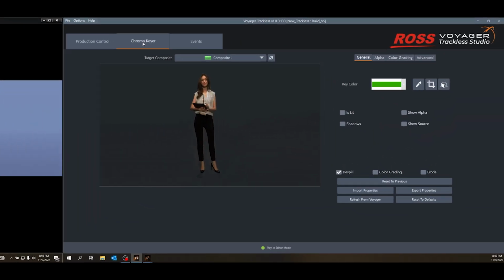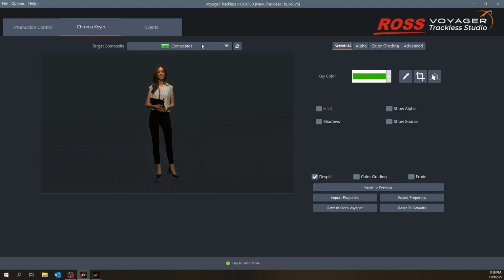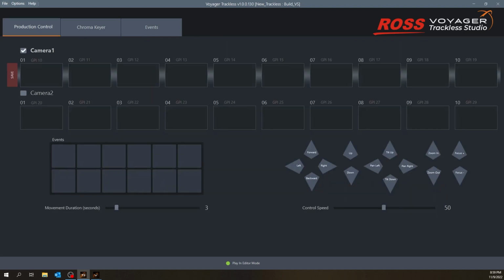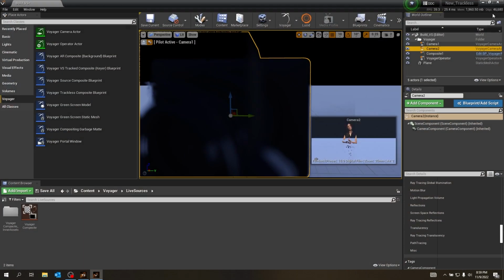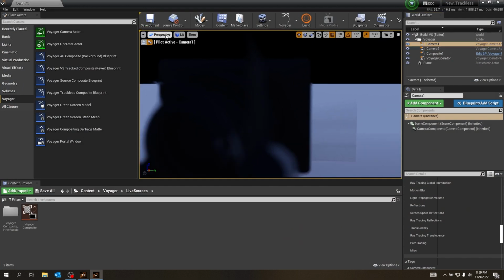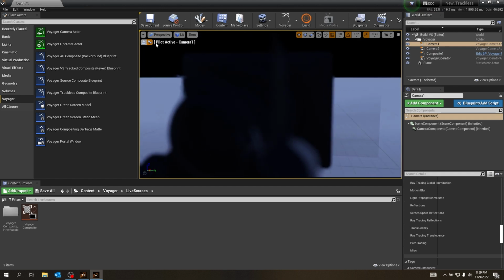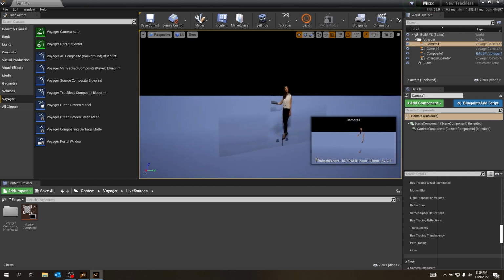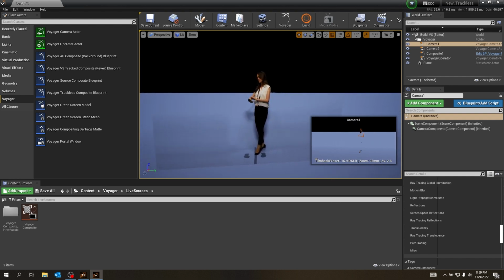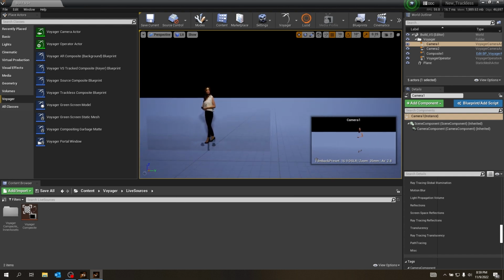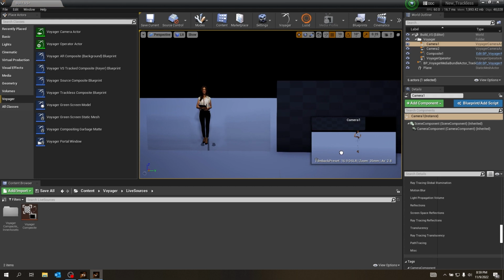Now let's jump into composite plane. So if we go into our chroma key here, we can see that we only have one composite plane. And if we want to add a second one, we're going to close the PIE mode. Okay, so let's go back to perspective mode here. Okay, there you go. So now we want to add a secondary composite plane. So to do the same, in the Voyager tab, we're going to be dragging in our Voyager Trackless composite blueprint right beside.